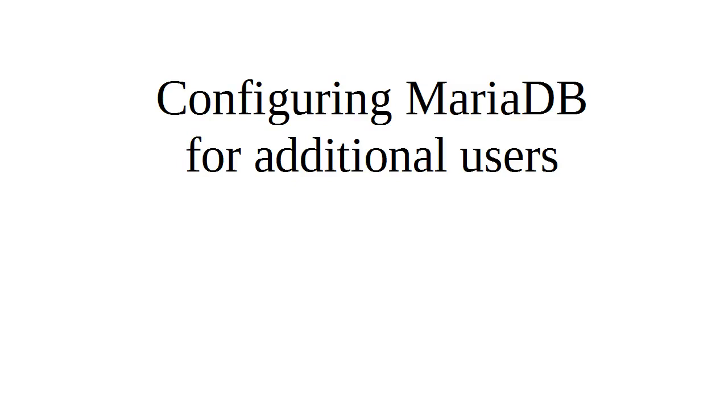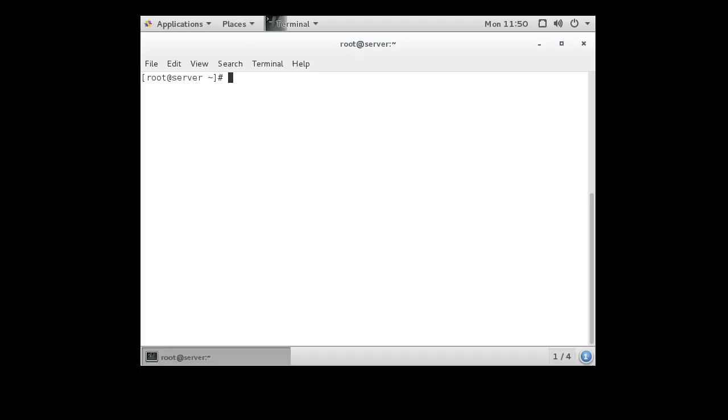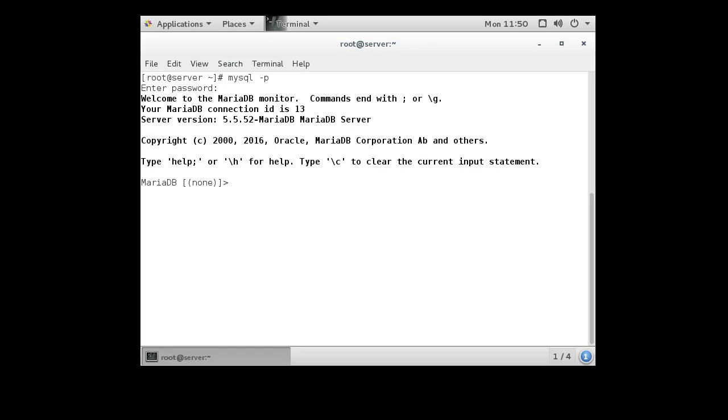Sometimes you need more than just your root user for MariaDB, and we can do this fairly easily. First, on our server, we run mysql -p to connect to the server. The password is aloha123, and you can add users. We created the inventory database earlier.